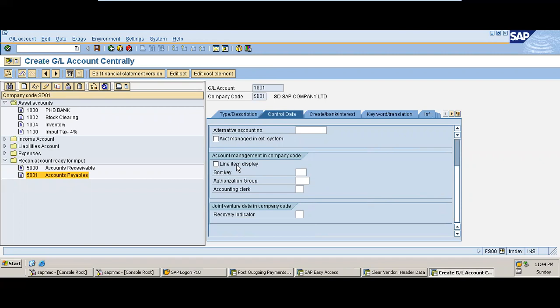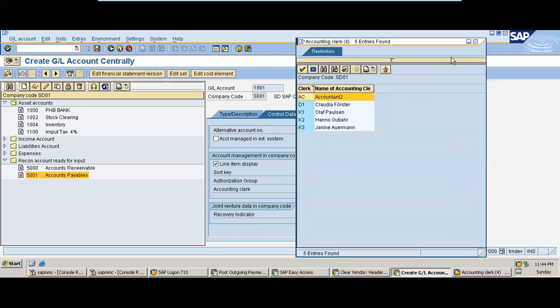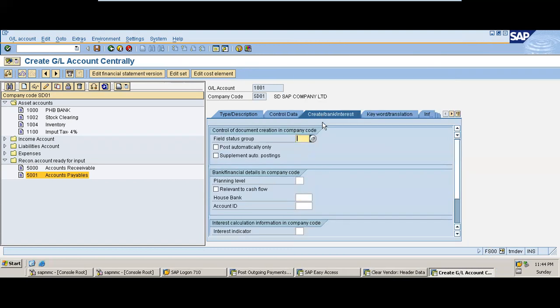Nothing here. Line item display, sort key, authorization group. This has to do with authorizing who can authorize this GL. Accounting clerk, the person who is actually creating this, or has asked us to create this, or who can edit this later. So you have their names. It's fine, good. Go to create bank and interest, select a field status group.